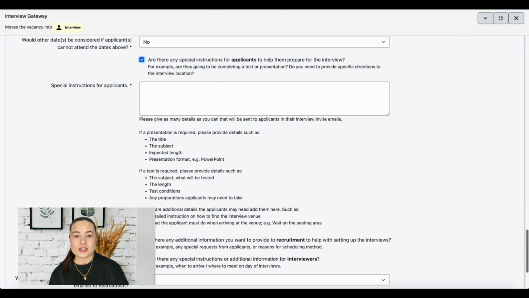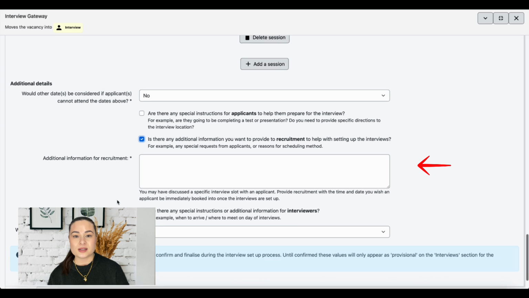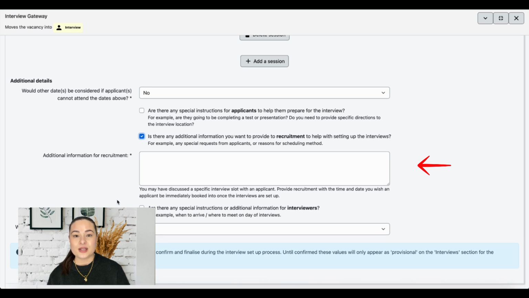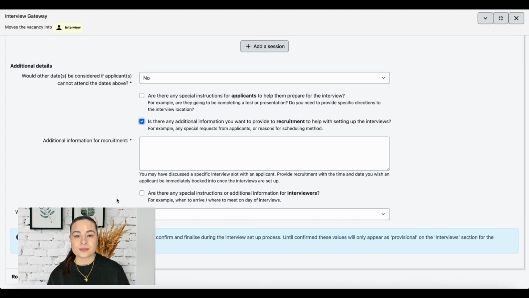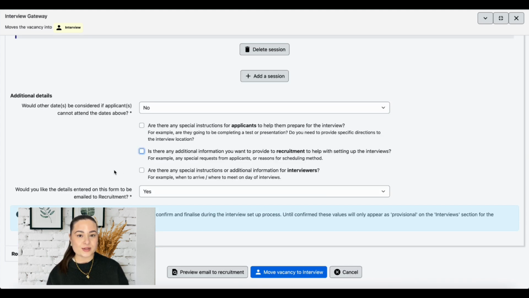There is also an additional notes field for recruitment, and this is only used internally. Here you can input any special requirements or anything else that you'd like to mention. If there are none, then this field can be left blank. Once all the details have been inputted, select Move Vacancy to Interview.